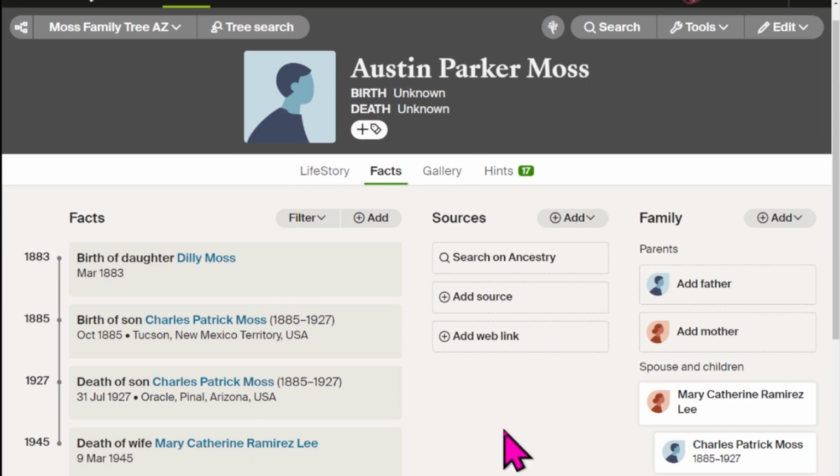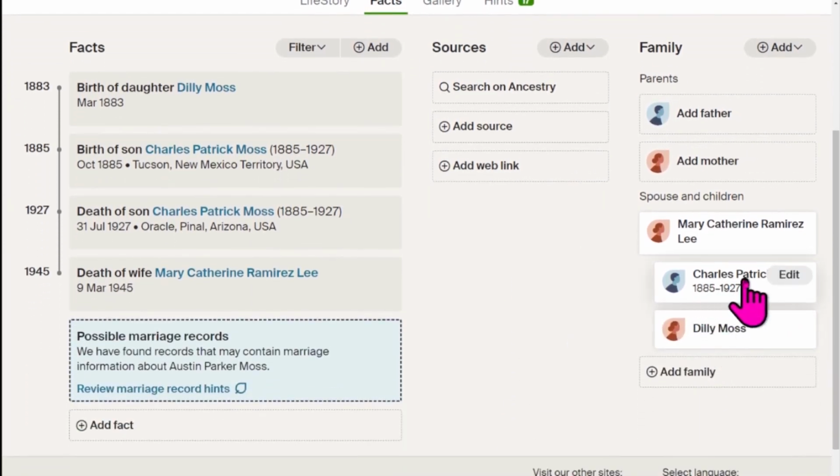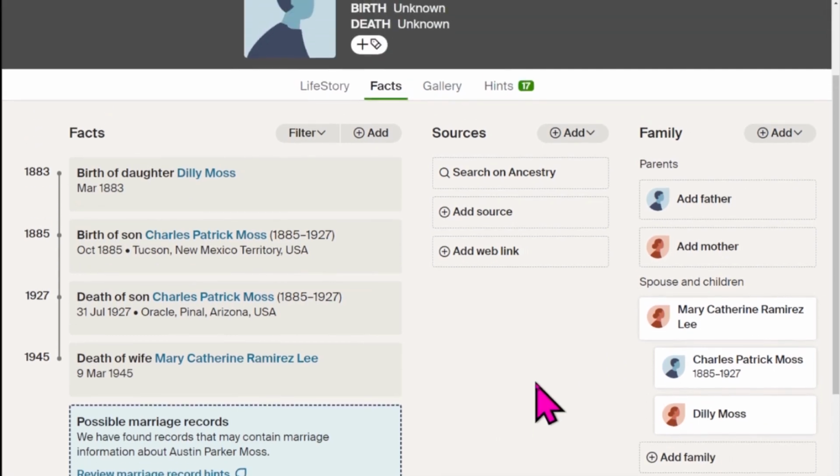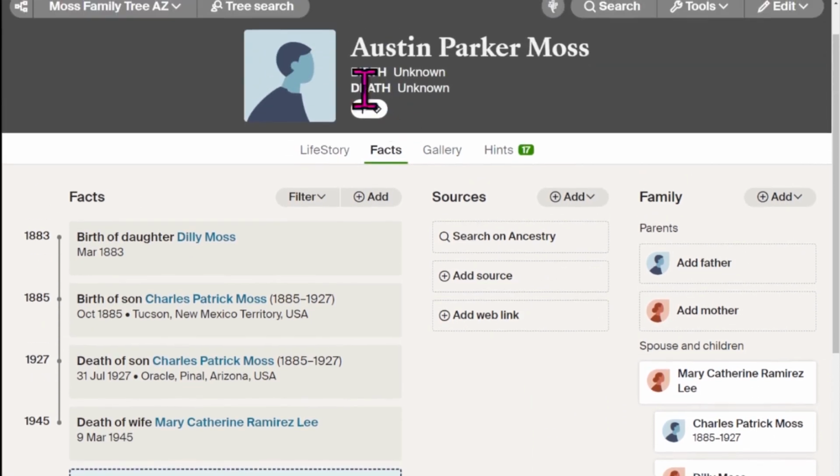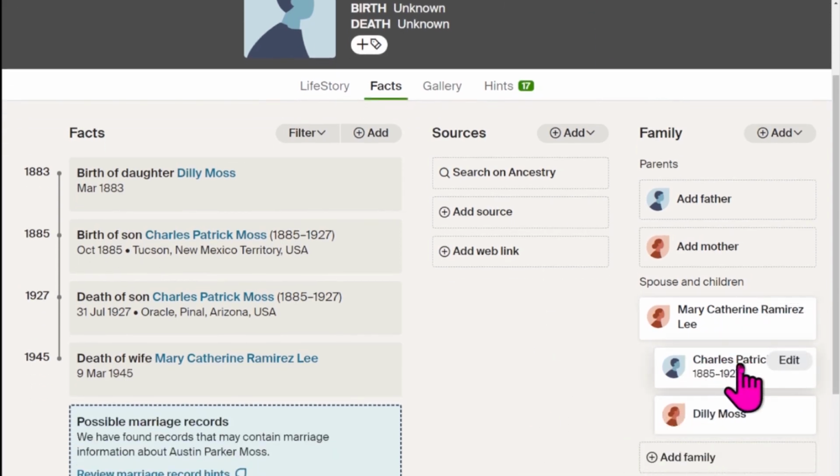Here I have Austin Parker Moss, the father of Charles Patrick Parker, who appears in other videos on this channel. We have a sister named Dilly and a mother named Catherine. The first thing we need to do is to find some records to establish Austin Parker Moss and married Catherine and Charles together and hopefully find some new persons to add to the tree, particularly his siblings.